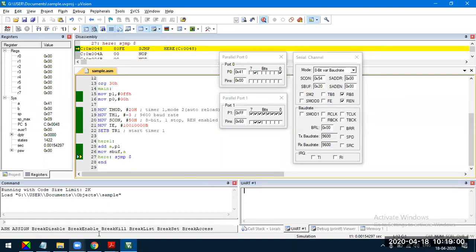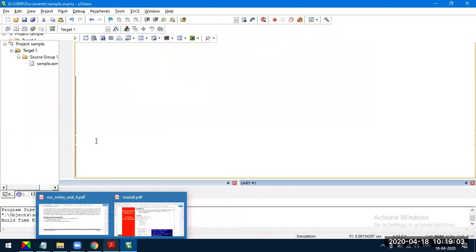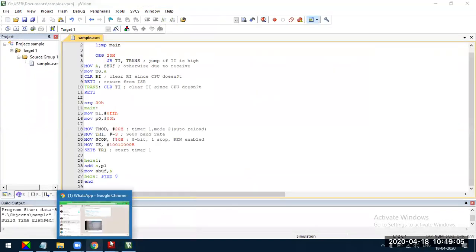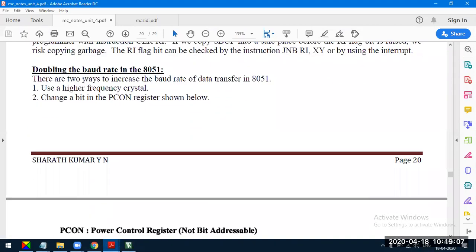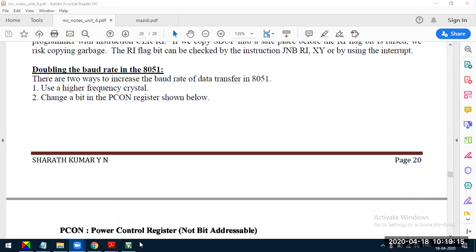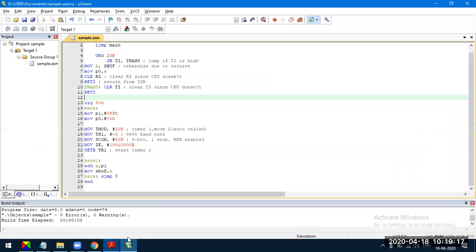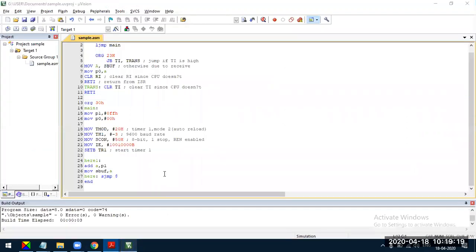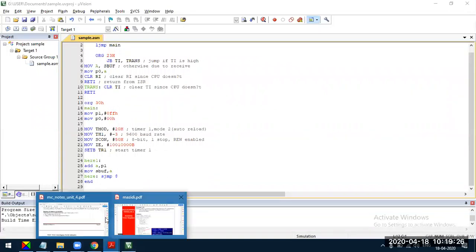Now let us quickly continue with doubling the baud rate. Yesterday, we started with this discussion. This is very simple. If the baud rate generated by default by the microcontroller is not sufficient, we have to go for what is known as doubling the baud rate.